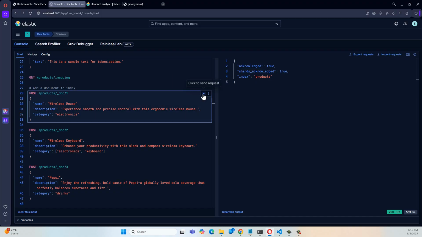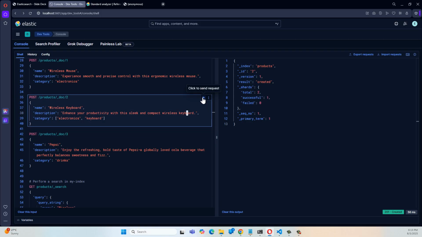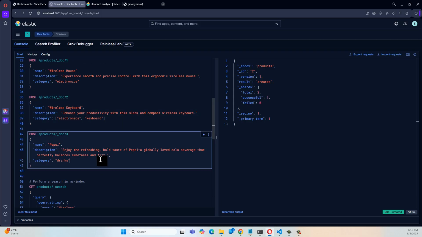So this is the first document, wireless, with name wireless mouse, and here I have another document. I intentionally specified a few categories for it. So here I have an array of categories of type keyword. So here I have keywords electronics and keyboard. So let's add it to the index. And now I have a third document without anything special. Let's add it also to the index.